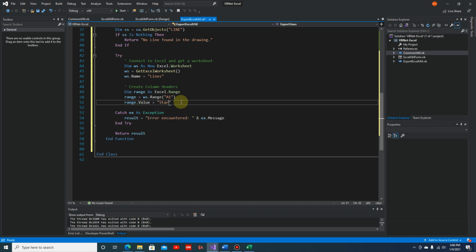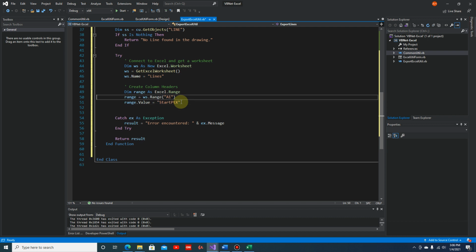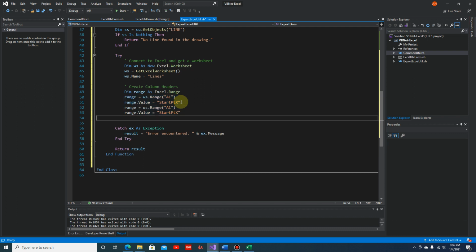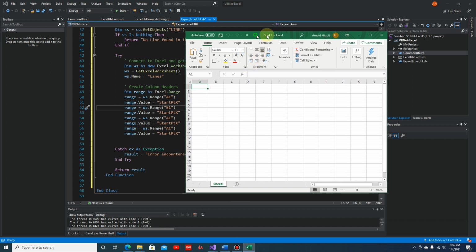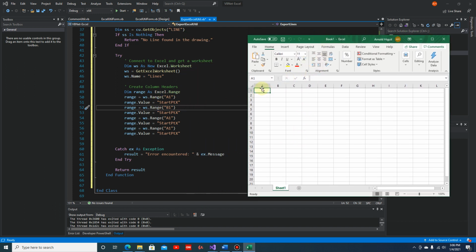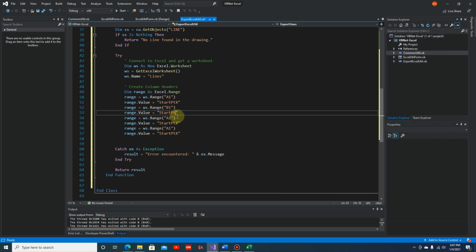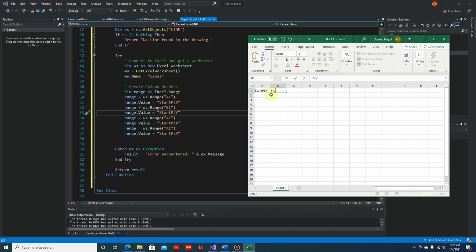So in this case, now we have range that value equals, this will be the start point x coordinate. So let's just call it like that. And then we can just copy this over multiple times. Let's just end there in the meantime. So the next one will be the B1. In this case, if we have an Excel here, this will be the A1, which means that this is the start point X. And now we have here the B1. This will be the start point Y.